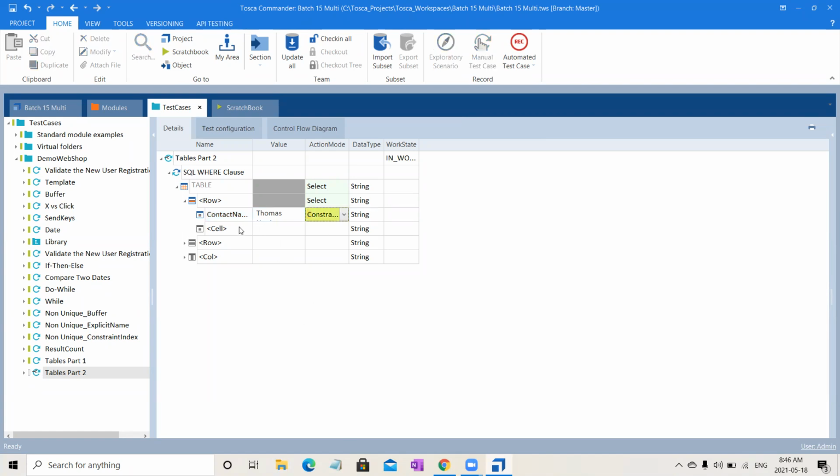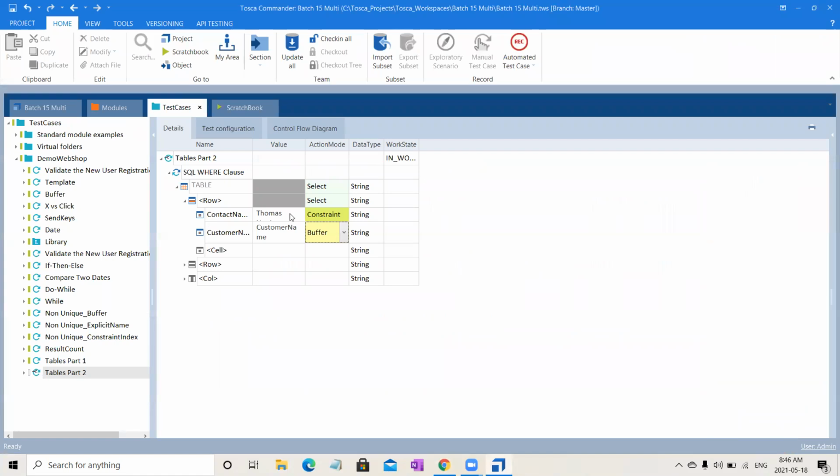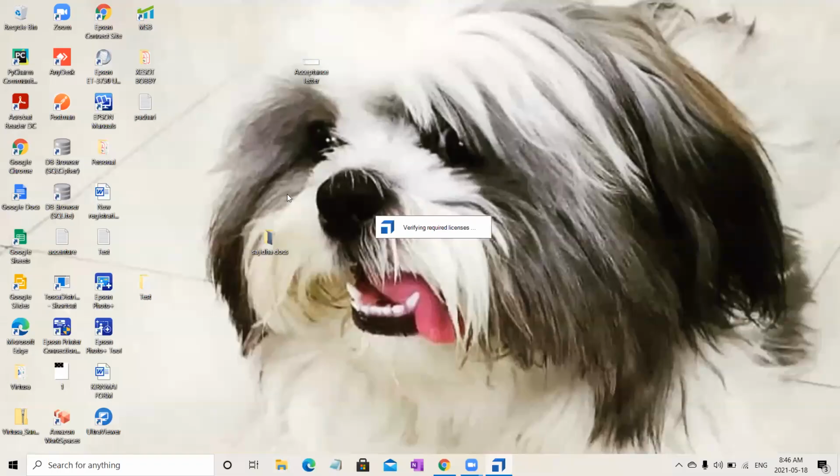Okay. After choosing this, the next one, what is it that you need? You need the customer name. So say customer name and let us buffer it into a buffer called customer name. So this is what I did. I did not mention any row number over here. I just mentioned what the column is and what particular value I know should be present, and I gave the action mode as constraint, followed by the remaining cells. And now if I run this query, automatically it will go and fetch the customer name for me. So let us see.